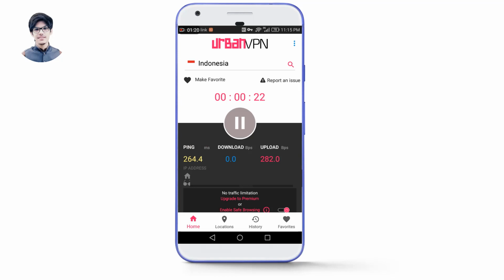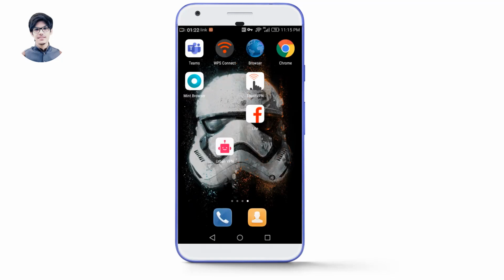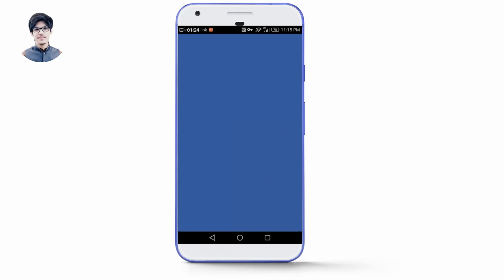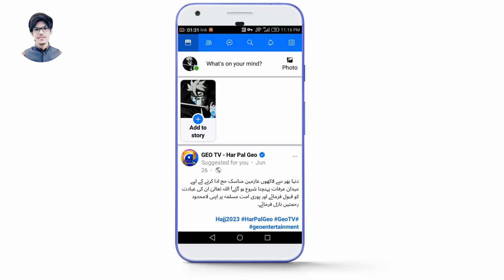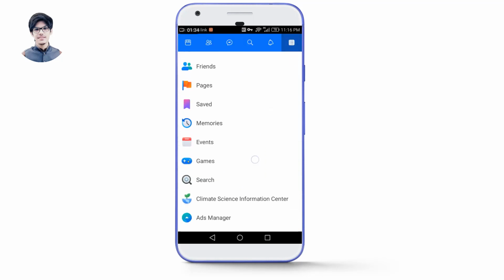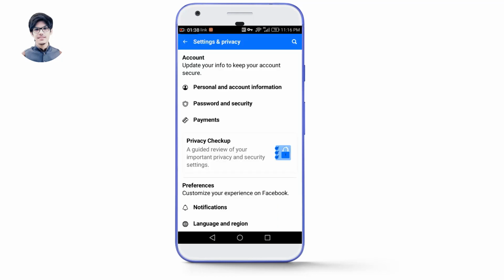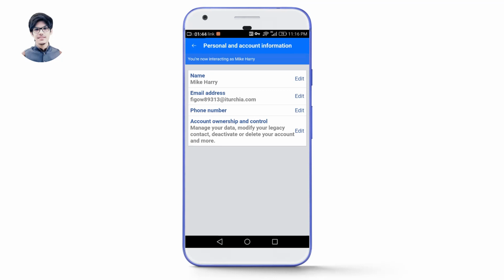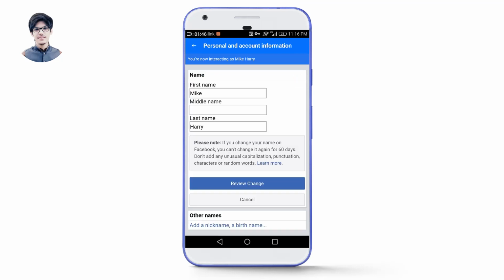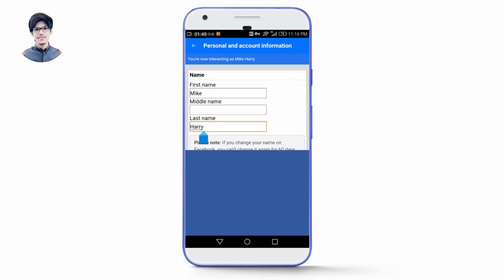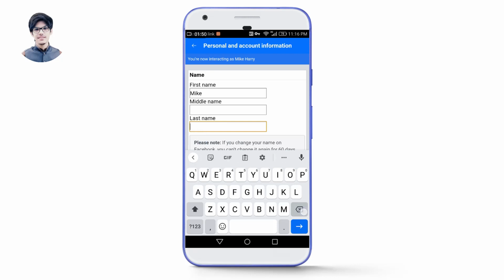And now you need to go back to your Facebook account. Again, go to settings. It is really simple now. Personal and account information. Then edit your name. And now let's try to remove the last name here.